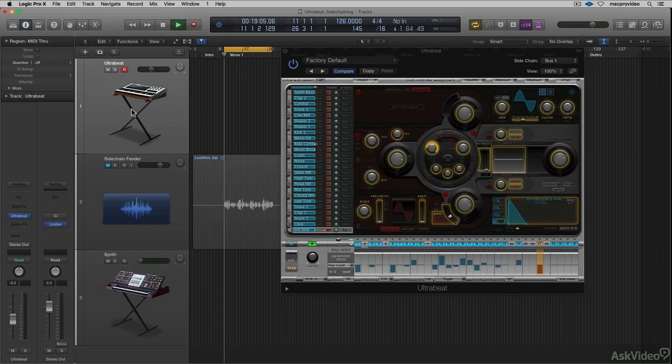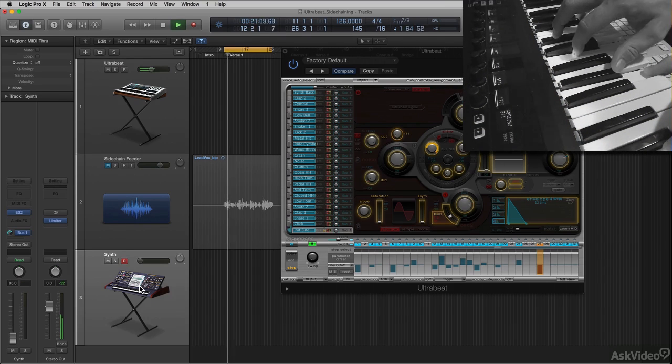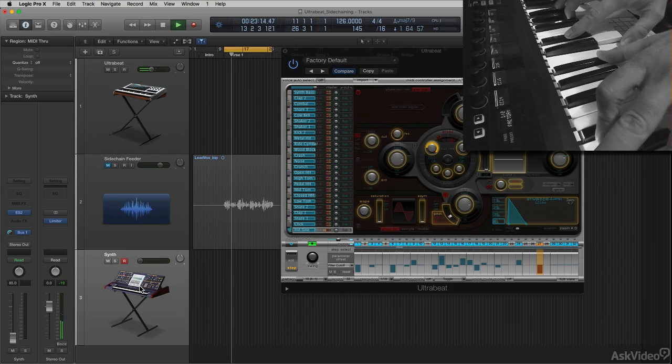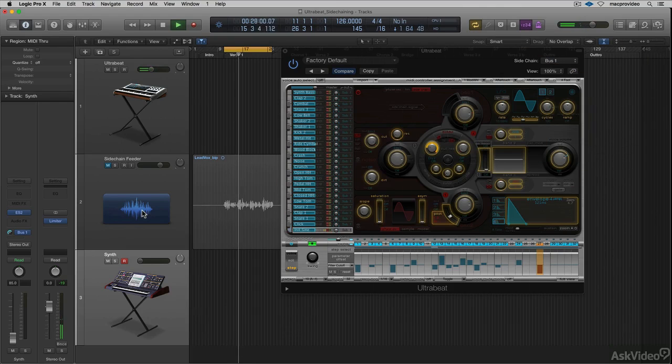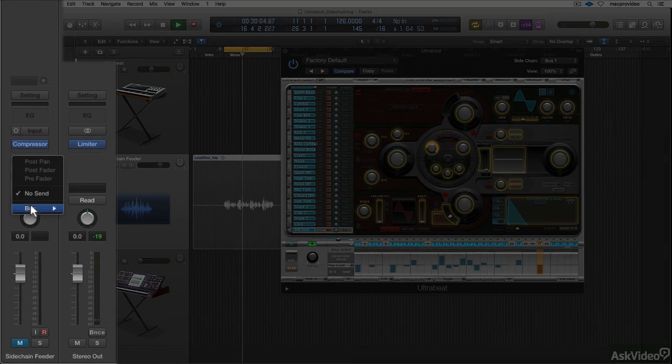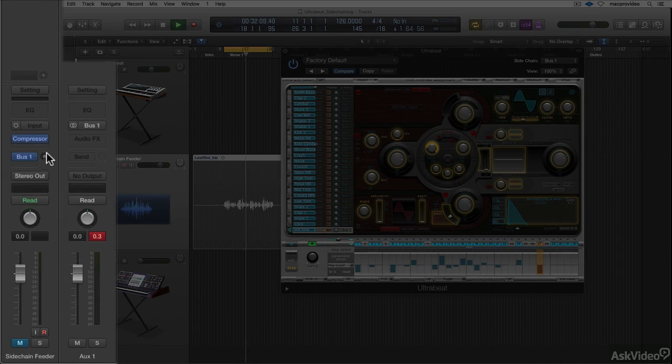So I'll hit play. And then do the same thing with the vocal. Just take the vocal, send it to bus one, pre-fader, turn it all the way up.